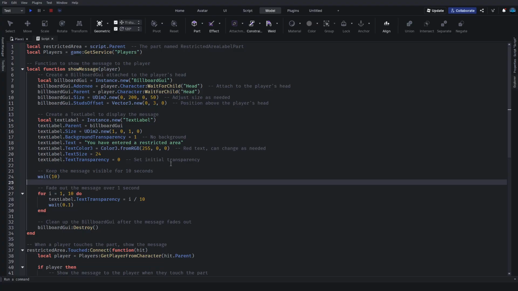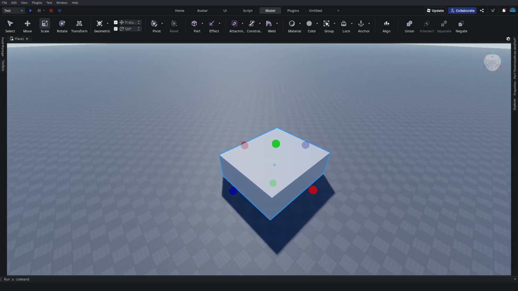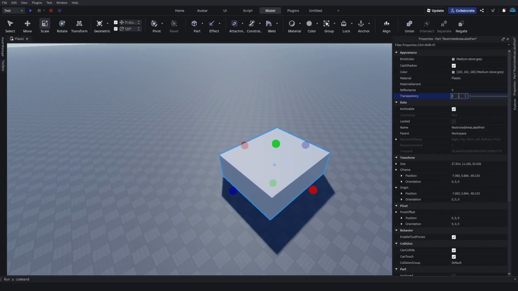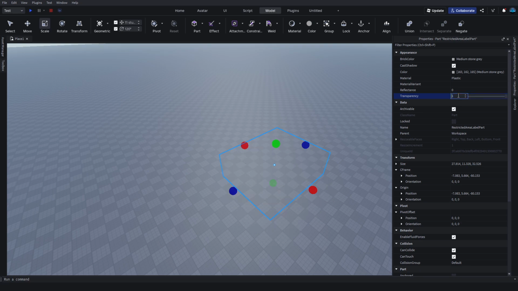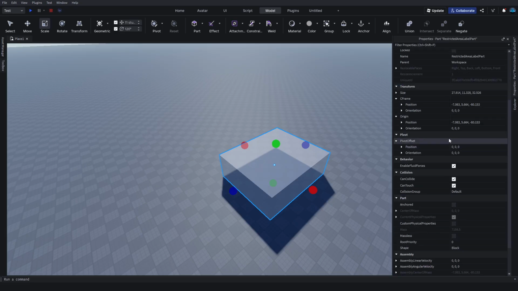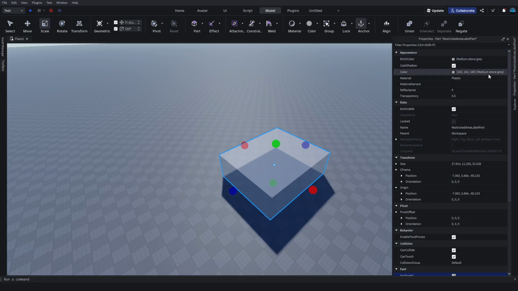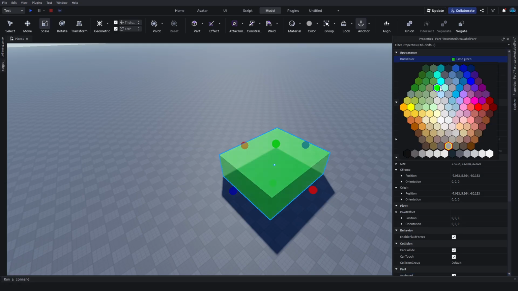But I prefer 10. So once you have the script done, what you want to do is press the part and go to Properties. For now, you can put the transparency to 1 so that it wouldn't be visible, like this. But I'm going to keep it at 0.5 so we can see it in the video. Then you want to make sure Anchored is checked, or else this part will just go all over the place. And if you want, you can also change the color while keeping the transparency at 0.5.